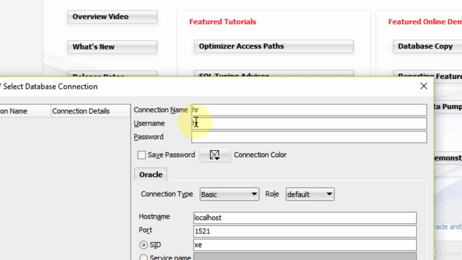Now, we will write our password. Our password is HR. Now, I need to say something important in here. Passwords are case sensitive in Oracle. So be careful on writing lowercase to avoid invalid password errors. So I simply write HR with lowercase.